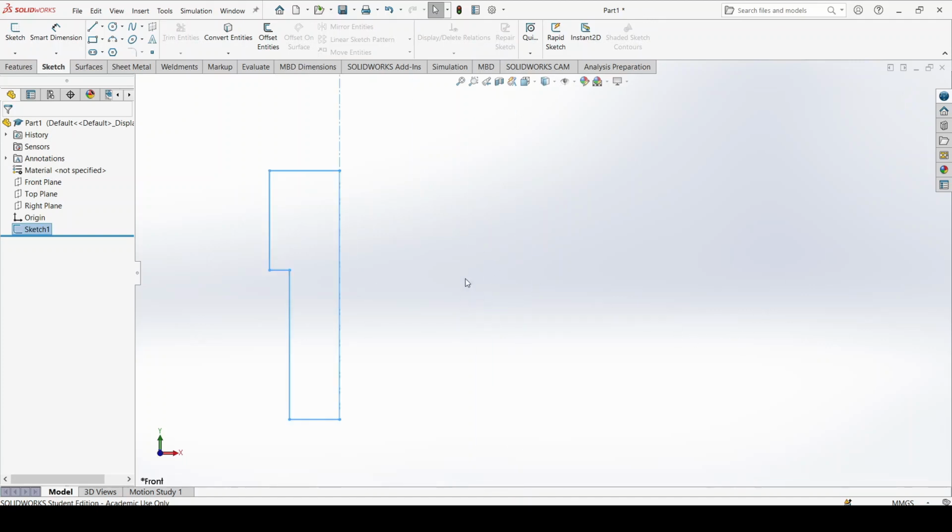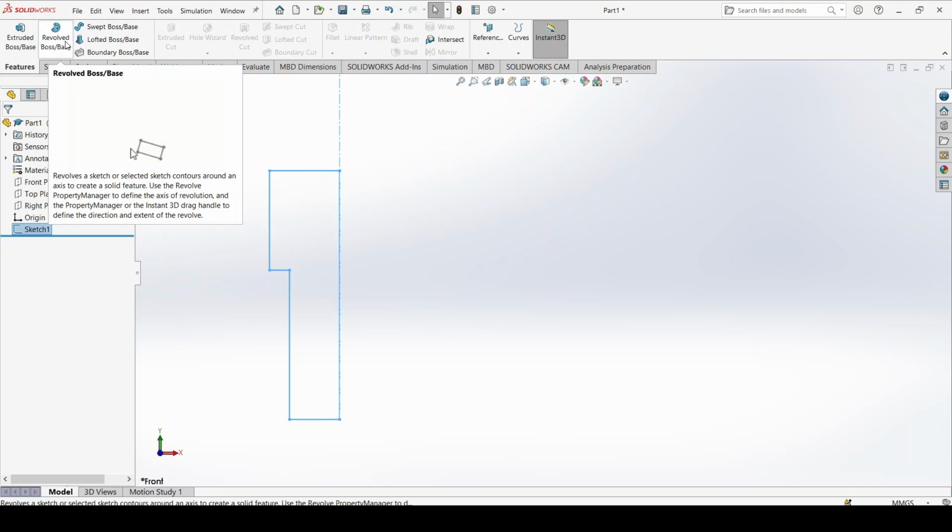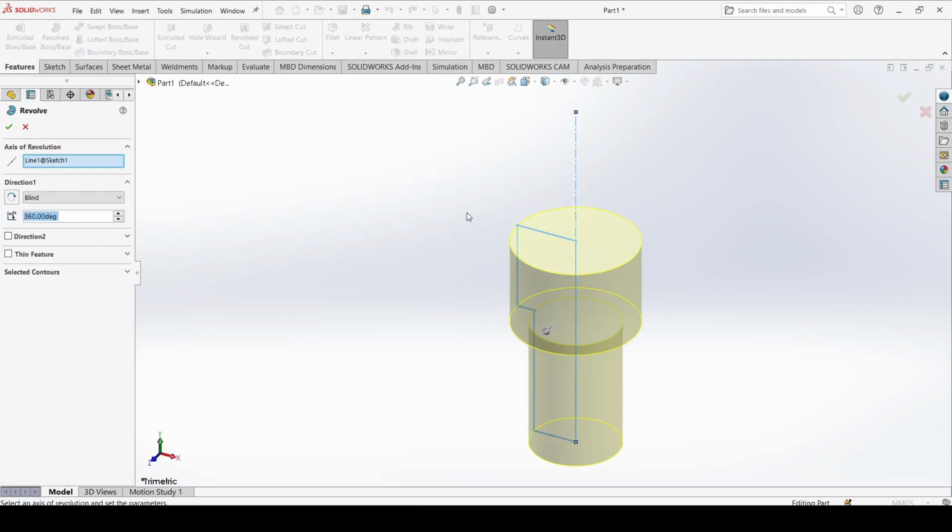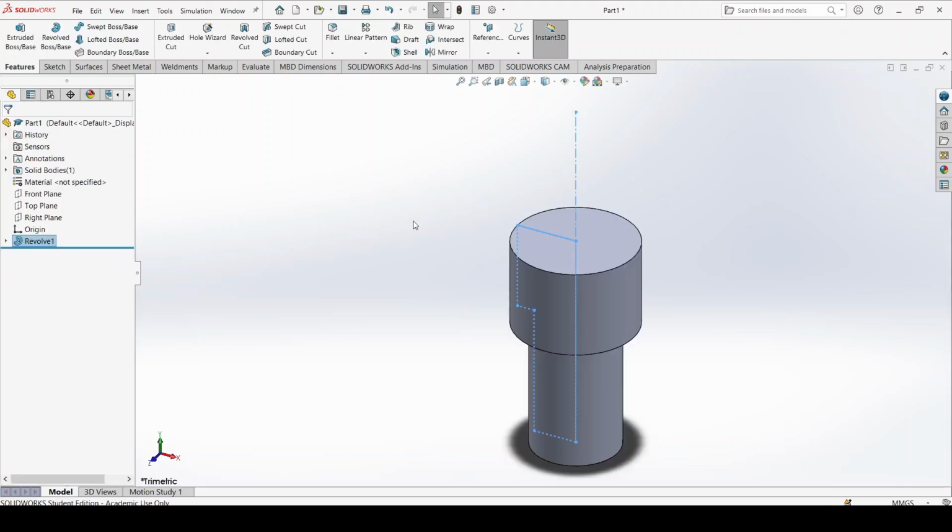I will push this one. Great. And now I will head into features and I will once again pick Revolve boss base. And as you can see, the line is picked automatically as an axis of revolution. This is what I want. Great. And when I want it to be spun around for 360 degrees, this is great. And I will just simply push OK. Great.